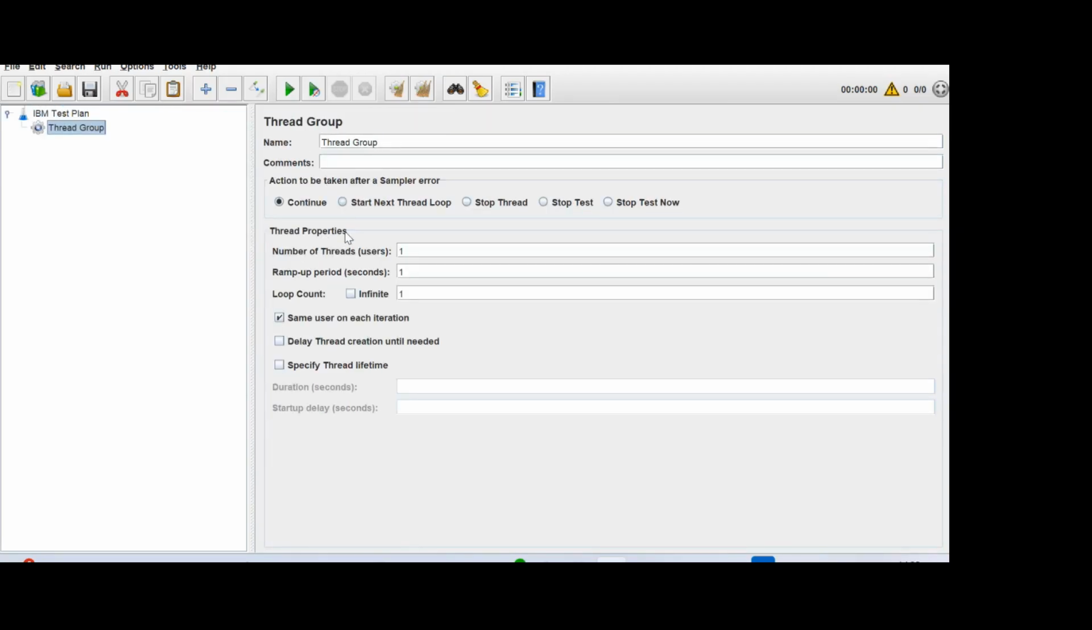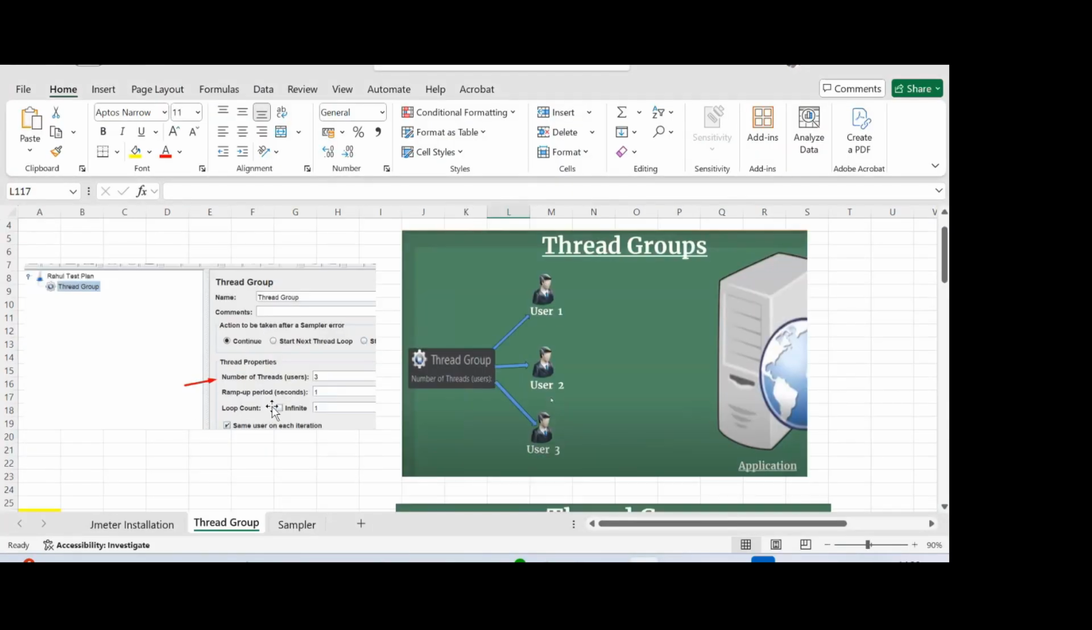Once you click on thread group, you will see this screen with thread properties. There are a number of options here, like number of threads, ramp-up period, and loop count with an infinite option. So what are these? As you see, number of threads, in brackets, is users. It's nothing but the number of users. Currently it is only one user. If you want to make it 3 users, you can make the count 3. Let me show you how it works. When you give number of threads as 3, at the backend JMeter creates the users: user 1, user 2, and user 3.